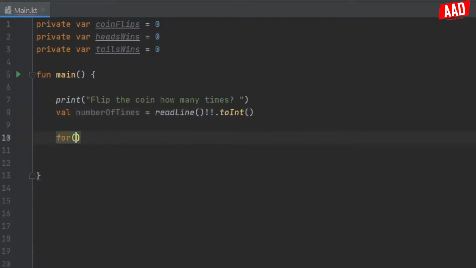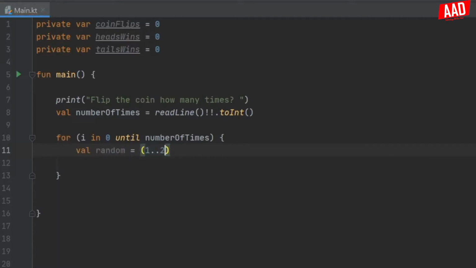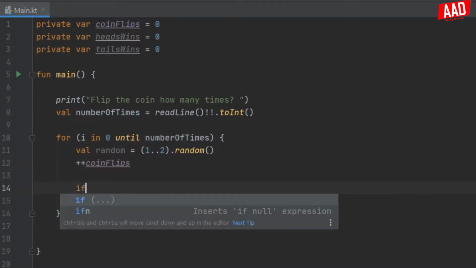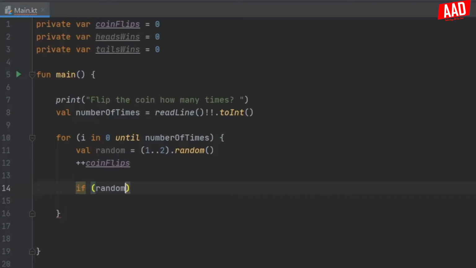And right below we're going to create a for loop, and we are going to write i in 0 until numberOfTimes. So it's going to take that number we entered, and it's going to loop that amount of times. And inside here we are going to create a value random, and that's going to equal the range 1 to 2, and we're going to call the method random right after it. And that's going to generate a random number every single time we loop the for loop. And every time we loop, it's going to simulate a coin being flipped. So we want to increment the coin flips by 1. And inside here we are going to write an if statement: if random is equal to 1, we are going to increment the heads wins, else we will increment the tails wins.